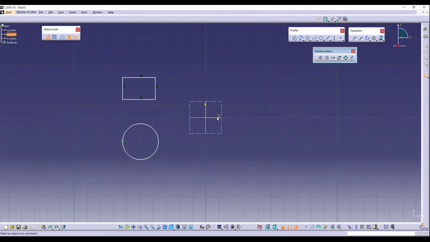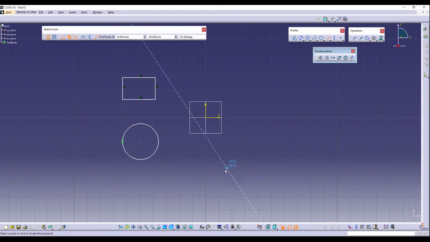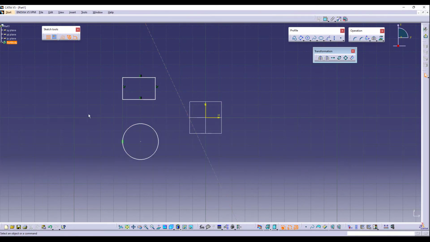Now it need not be horizontal or vertical. It can be anything. For instance, I have a line at an axis. You can mirror these two with respect to this axis as well. It creates a mirror image with respect to this axis. This is your mirror command.